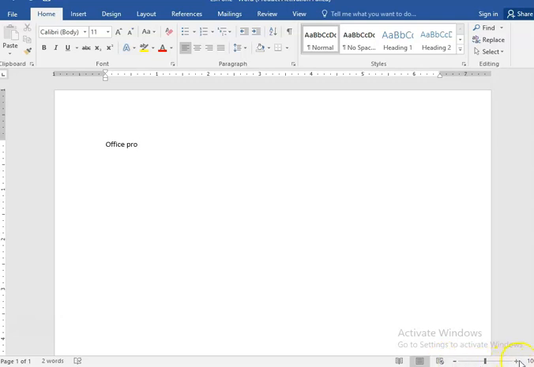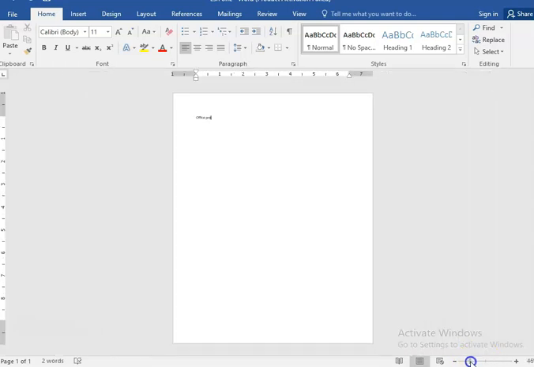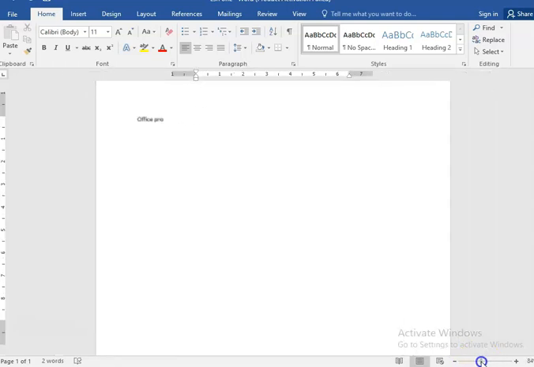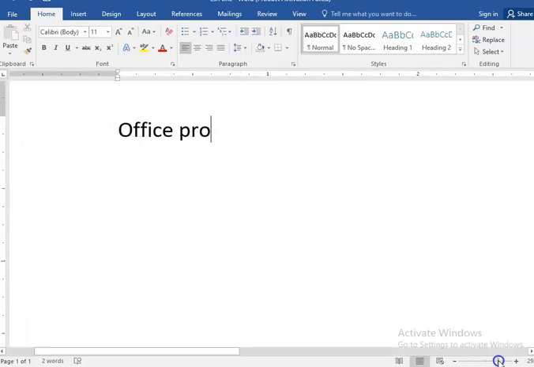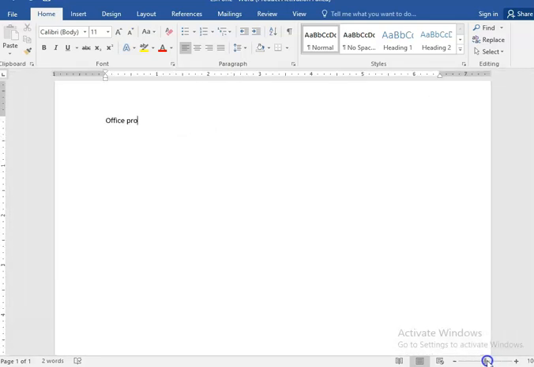Then the last bit here is the magnifier. Actually, I like to call it the magnifier, although it's the zoom function. So with this slider here, you can slide to the left to zoom out, or slide to the right to zoom in, or put it at 100% like that. It depends on how you'd like to see these things.